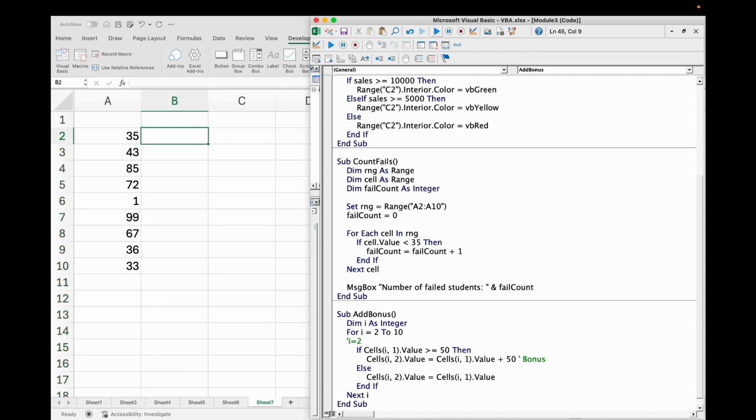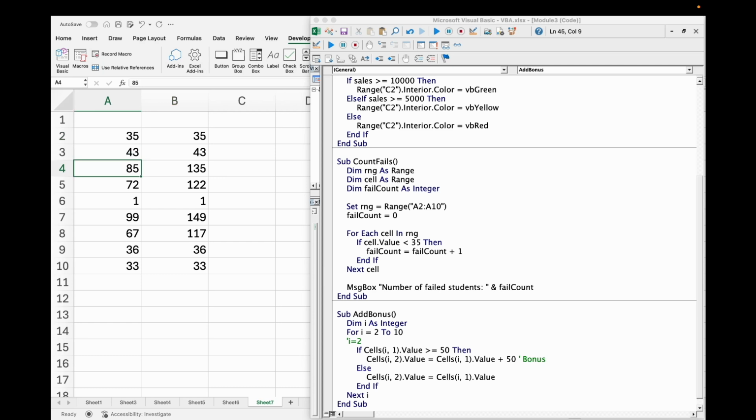So if I select this piece of code and run it, you would see that the values in column B are there, and you would notice that anything which is greater than 50, for example 85, has been increased by 50 here, 72 to 122 and so on, and the values which are less than 50 are exactly the same in column B.